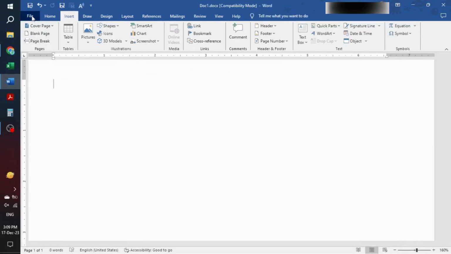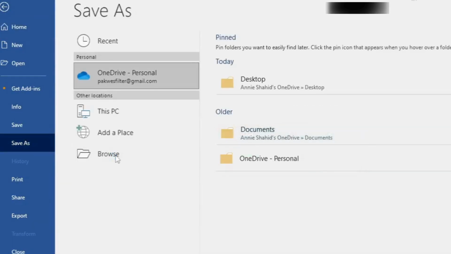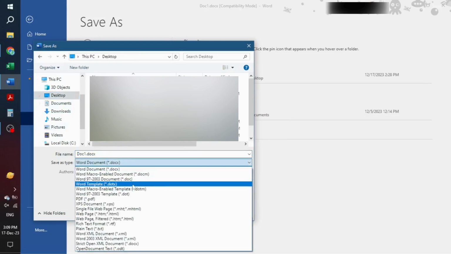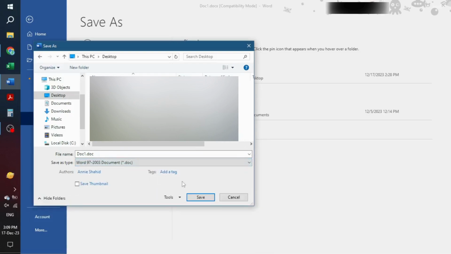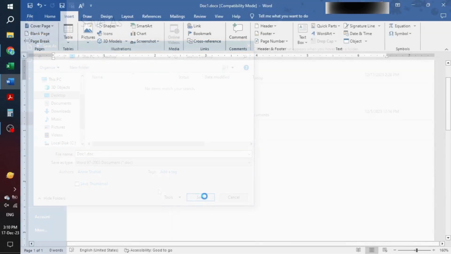After this, click on the File tab, go to Save As, and click on Browse. Choose your path to save the file and click on Save As type. And there is the magic, choose Word 97-2003 Document. Give your file a name and click Save. And finally, your work is done.